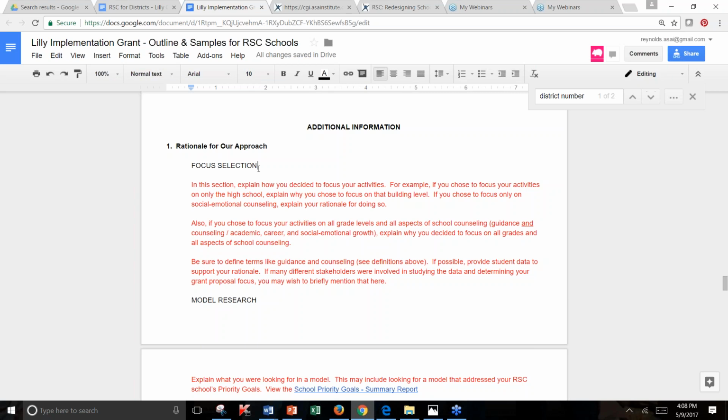And if you chose to focus on just one building level or one grade level or maybe even one aspect of school counseling, maybe your whole proposal is all about social and emotional health of kids, you just need to explain why you chose that focus. And then you want to explain your rationale for doing so. So if you can pull data into that rationale, that would be great.